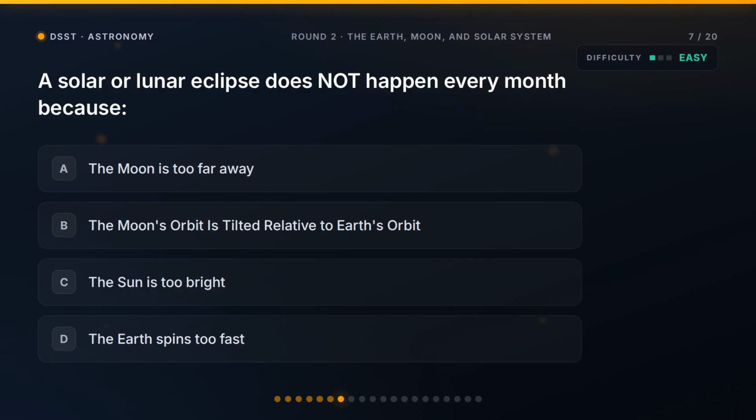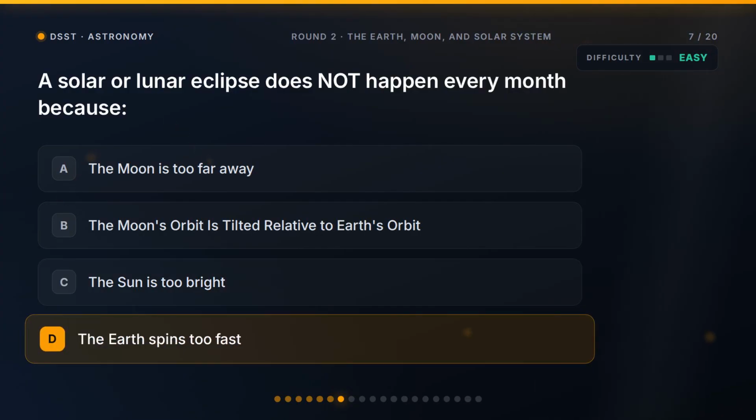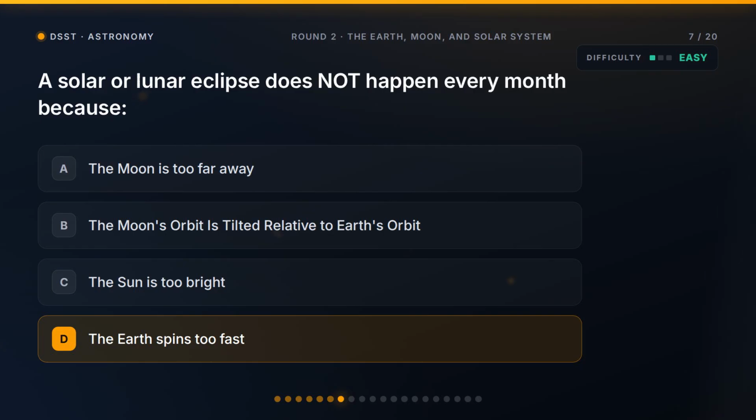Question 7. A solar or lunar eclipse does not happen every month because A. The moon is too far away. B. The moon's orbit is tilted relative to Earth's orbit. C. The sun is too bright. D. The Earth spins too fast.